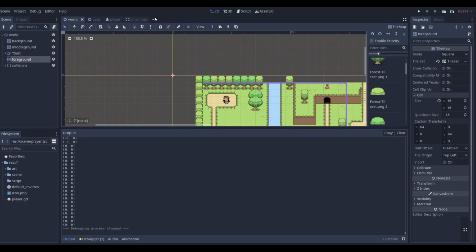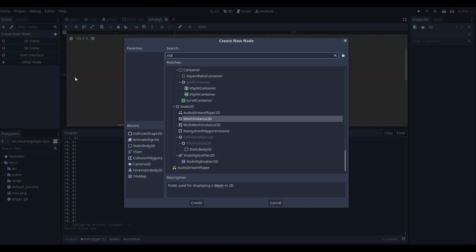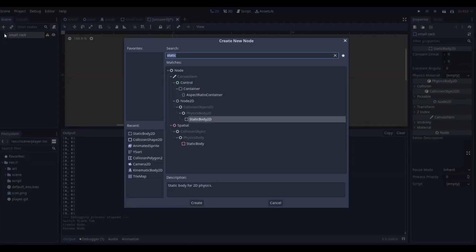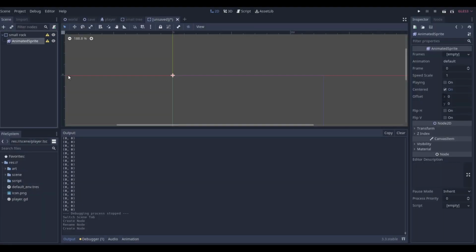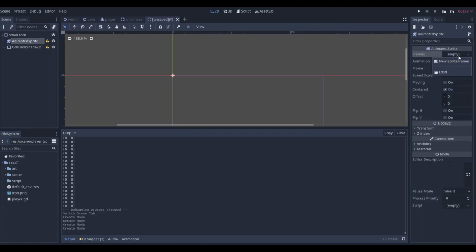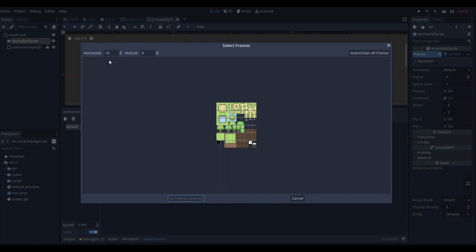So to do this, we go up here, add a new scene, add another node, we add a static body, and we'll just do small rock. These are going to be super the same, I guess. They're going to be basically a complete copy. Animated sprite, collision shape 2D. Animated sprite, boom. We want this to be a new sprite frame, and we click on that. Then we can click the grid, click our tile PNG. We want 10 horizontal and 12 vertical.